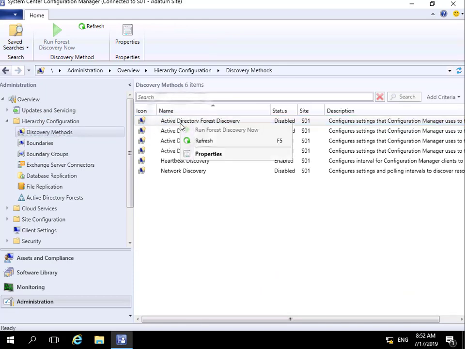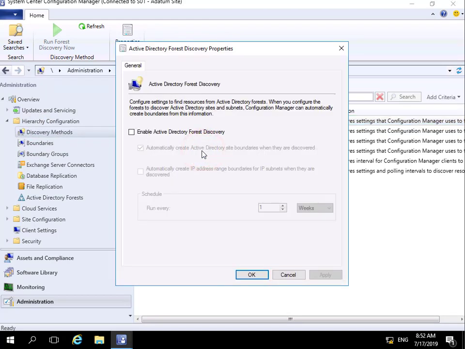We'll right click, come to our properties. Then what we'll do is we'll enable our Active Directory forest discovery, and I'm going to automatically create Active Directory site boundaries when they're discovered. And we're going to do that every week. So we're going to have a look at any new Active Directory sites that are created and create boundaries based off those sites. We'll select OK.